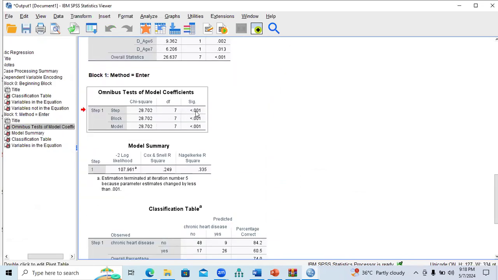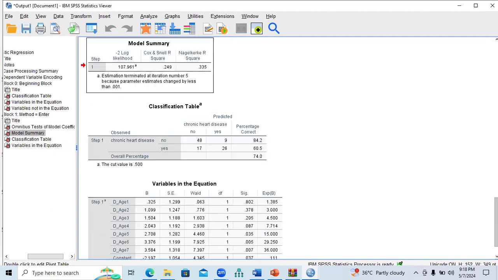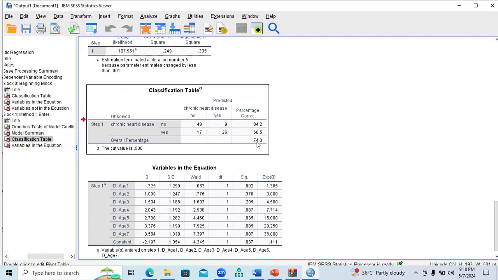You can see here the model is statistically fit because this value is less than 5%. And you can see the Cox and Snell R square, it is 24.9%. It means all of the age categories are basically explaining the chronic heart disease approximately 25%. Then you can see the accuracy of your predictive model. It is 74%.